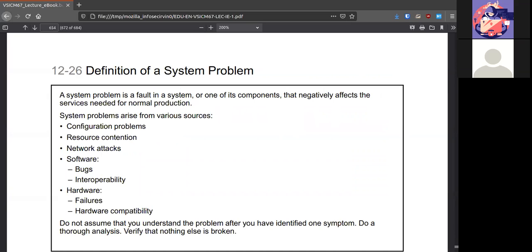So defining a problem: is it configuration related? Is it a resource? Are we out of resources? Is it network? Are we bottlenecked? Is it a software bug in an application that's running in a VM? Or is it hardware? Is a RAM stick failing? We have to dig to find our problem.